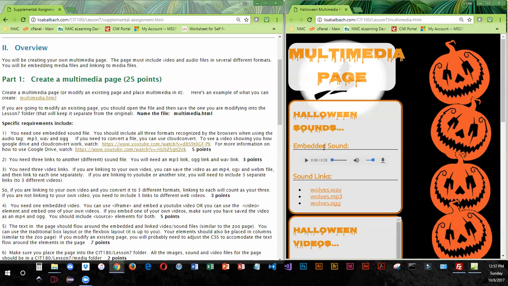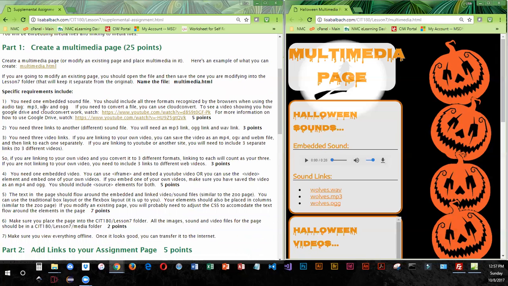And so I've got the embedded sound file. I've got links to the one sound file saved in 3 different formats. Okay, so your first requirement is to embed a sound file. Your second requirement is to have 3 links to another or different sound file.